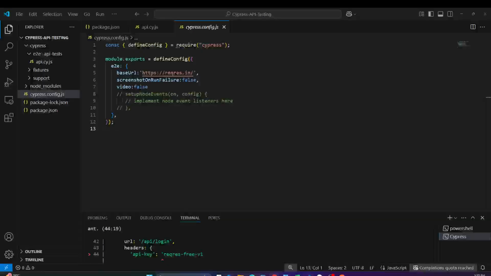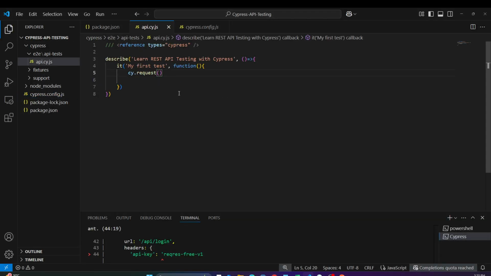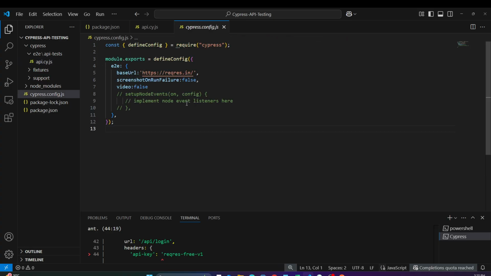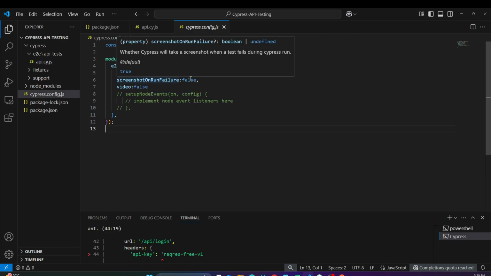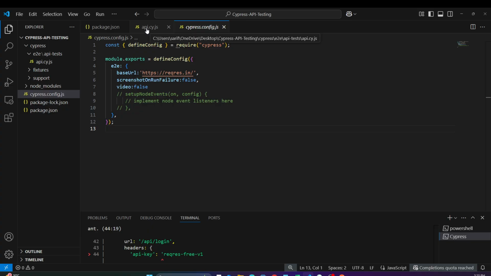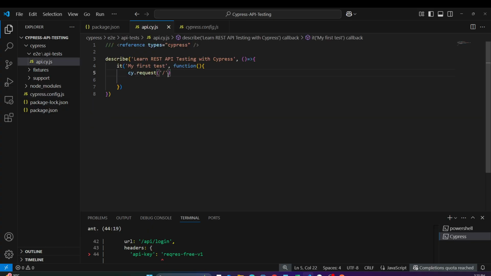So let's get back here. With cy.request, we have to pass our endpoint. The endpoint would start with a slash. As soon as you put the slash, it will take the base URL from the config, and you can append the rest of the path. So what's the rest of the path? It's api/user/2, as per the document they give here.